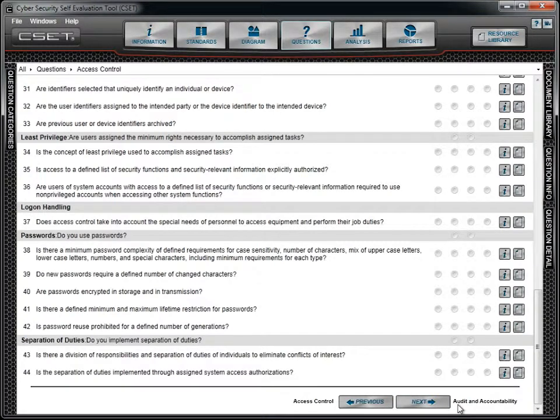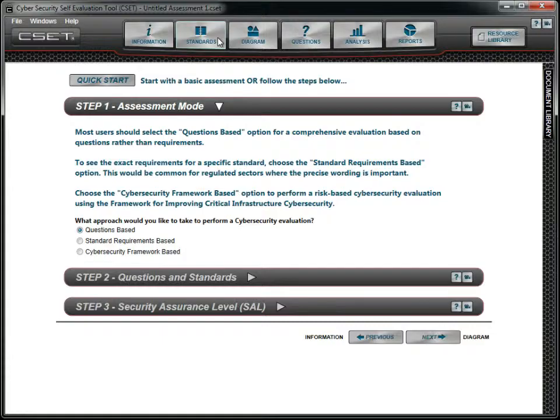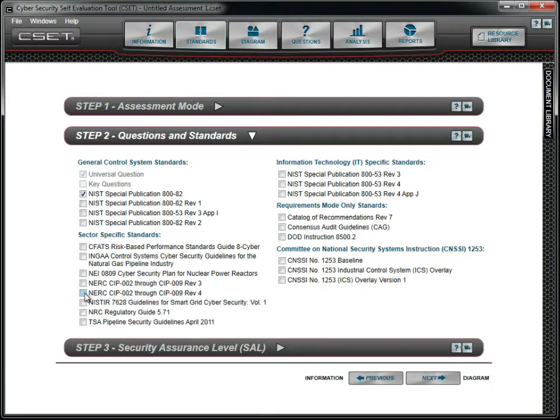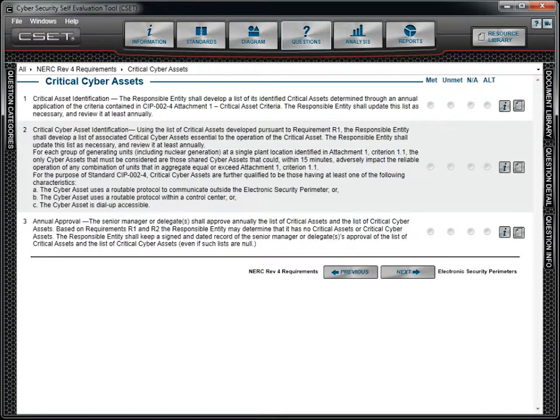So far, we have been looking at the questions-based mode for this assessment. Let's go back to the standard screen and click on the Requirements Mode button. And then, we'll select the NERC-SIP Revision 4 standard. We can now see that each requirement is presented verbatim from the standard. The radio buttons that were previously labeled yes and no are now labeled met and unmet. Since these are no longer phrased as questions, you will have to read the full requirement and determine if you are meeting all the controls defined in it. The rest of the functionality is the same as what was presented earlier in the questions mode.